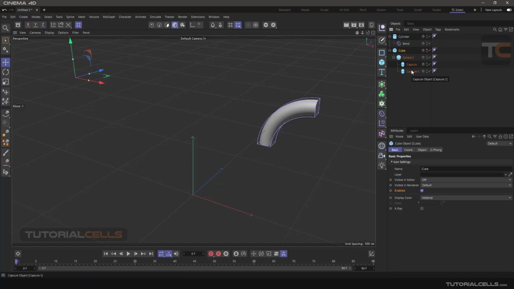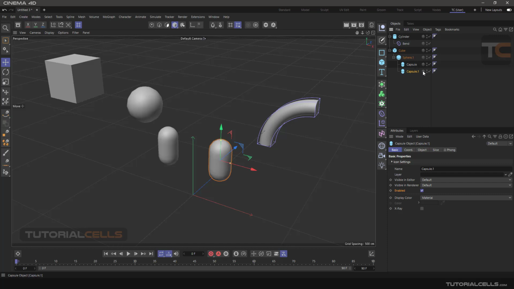Now, we make the first point of one of the children green to be seen. And the object appears in the viewport. This is the same for the render view, I mean the second point. Okay. Now we release all objects from under the parent.